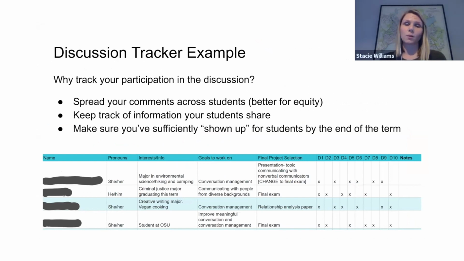And the reason is I want to make sure that I spread my comments out across the quarter. We can sometimes be drawn to some of the same students we've had good conversations with, but I want faculty presence to be something that all students experience. And I find it's easier for me if I keep track of that. And it just makes sure that I sufficiently show up. So a spreadsheet may seem impersonal, but it's actually a way to make sure that I have a good bird's eye view of who I've been connecting with.